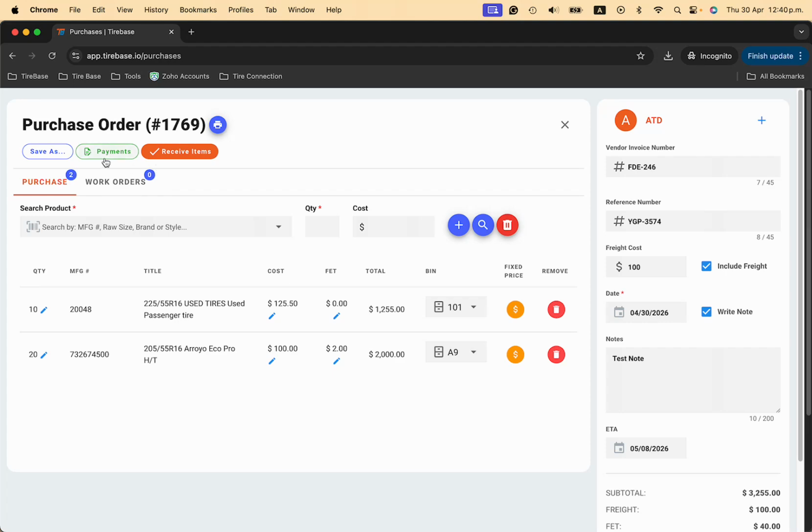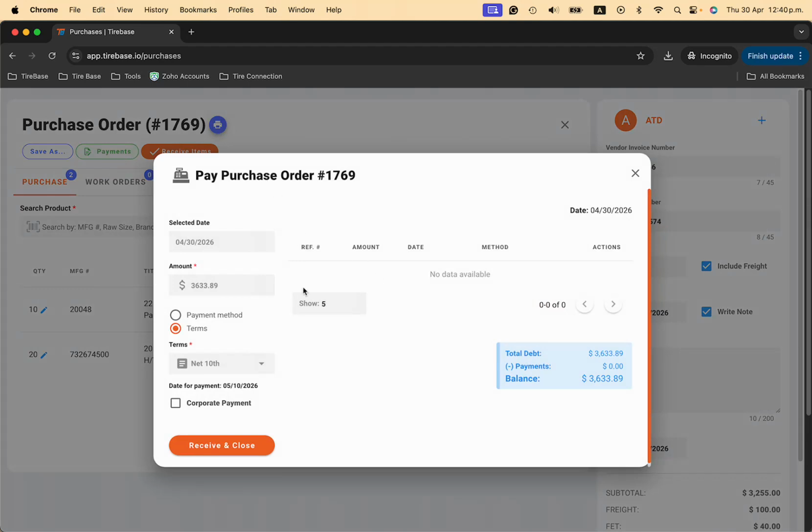For payments, you can also go to the payment section here, the screen, and you can either send it to terms. If this vendor has terms set up, you can send it directly into terms, or you can make the payment directly here. If you already paid it with cash or with any payment method, you can specify the payment method, specify the amount, the reference number.